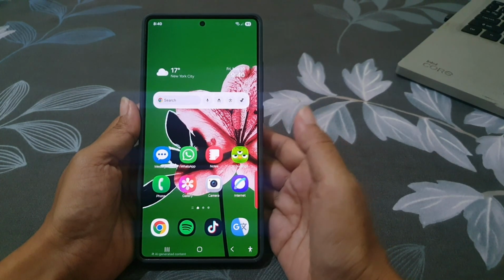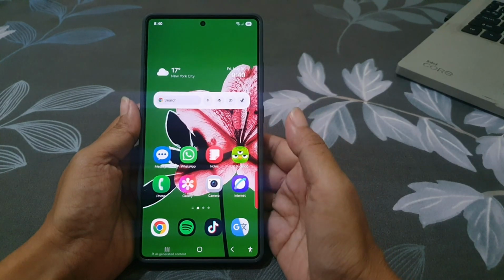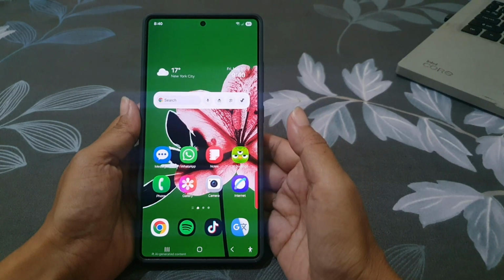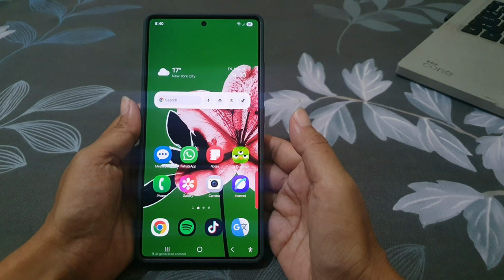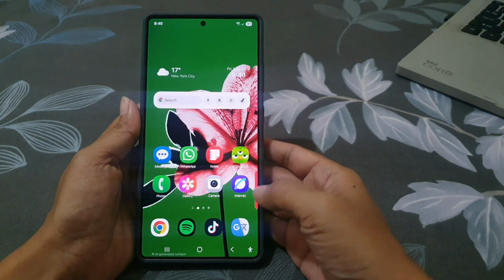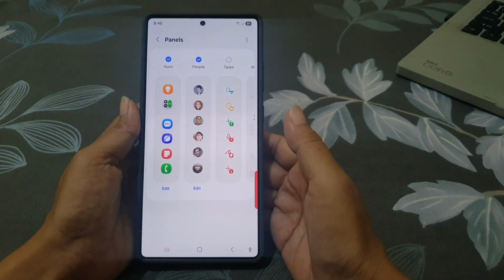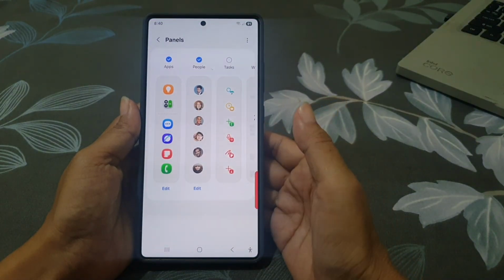First, you have to make sure that the task panel is on and the start recording shortcut has been added to this panel. To do so, drag the Edge panel handle toward the center to open up the Edge panel, and then tap the gear icon to customize the panel. Here, make sure that the task panel is turned on.